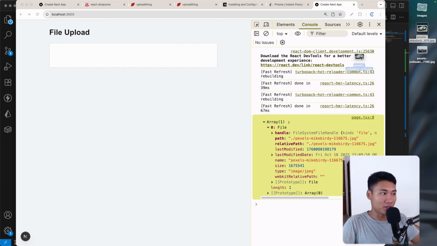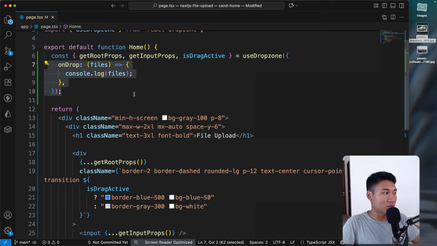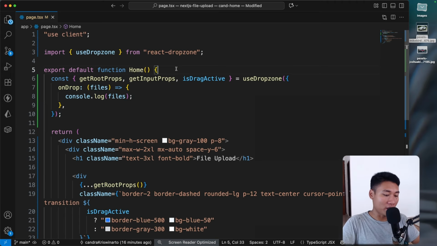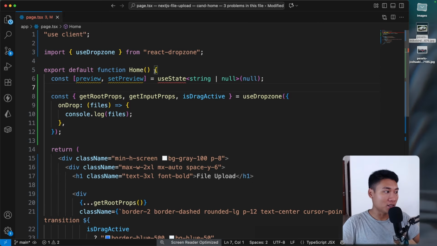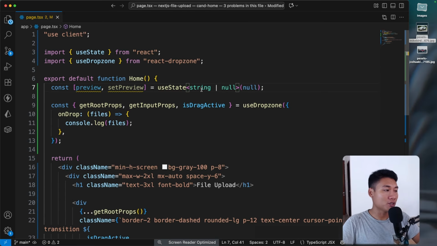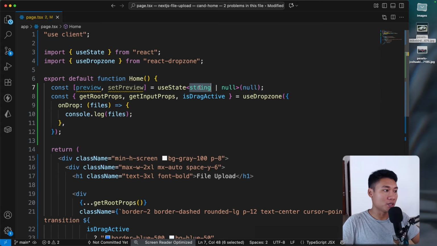So now I'd like to have a preview. If I drag and drop this image, for example, I have the preview before I upload that file. The way we do that is we need to create a state to handle the preview value. So in here, I'm going to paste this preview state. As you can see, it's useState, of course, and the value should be string or null. By default, it's null.